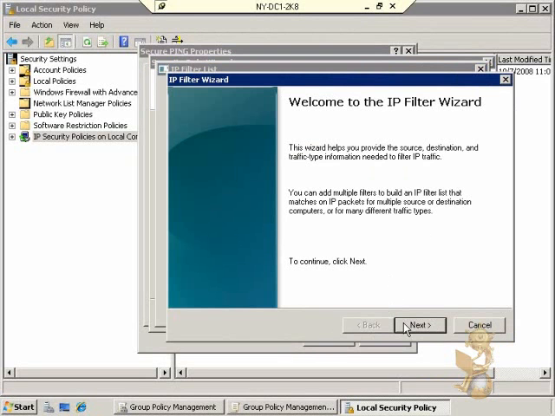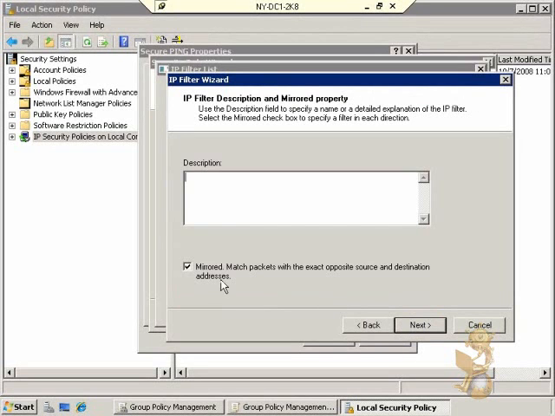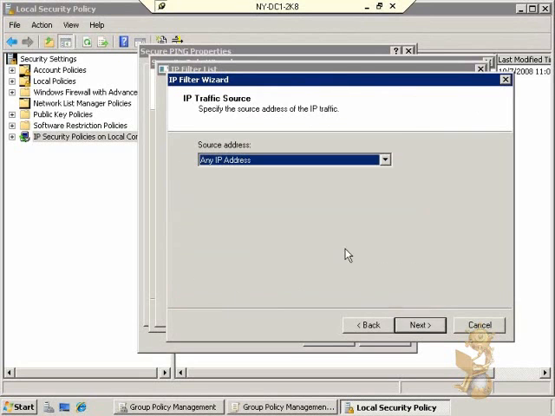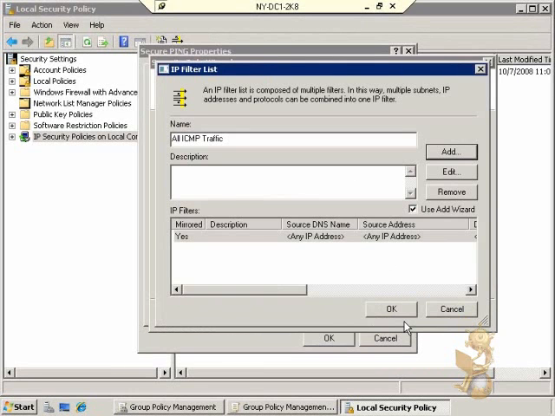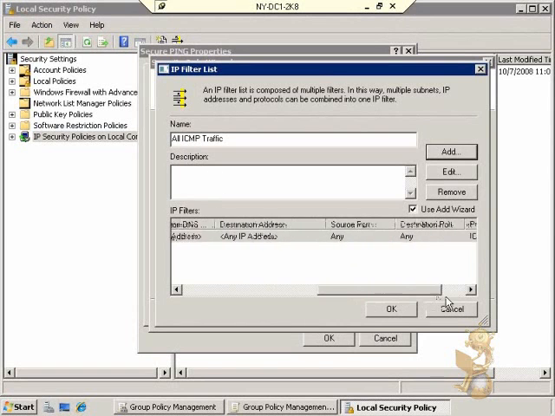We have quite a few wizards we have to go through here, but fortunately, they are wizards, so they'll guide you through everything. So I'm going to click on Next. Mirrored is fine because we want everything the same going both directions. Next. Any IP address to any IP address. ICMP for the protocol type. And Finish. And you'll see here that we now have a filter called all ICMP traffic, which will be from anywhere to anywhere for all ICMP protocol traffic.